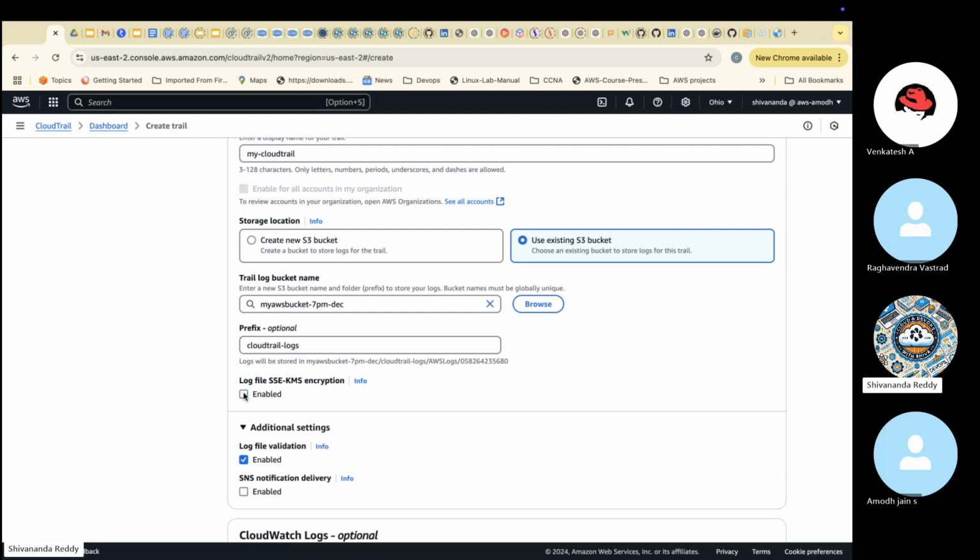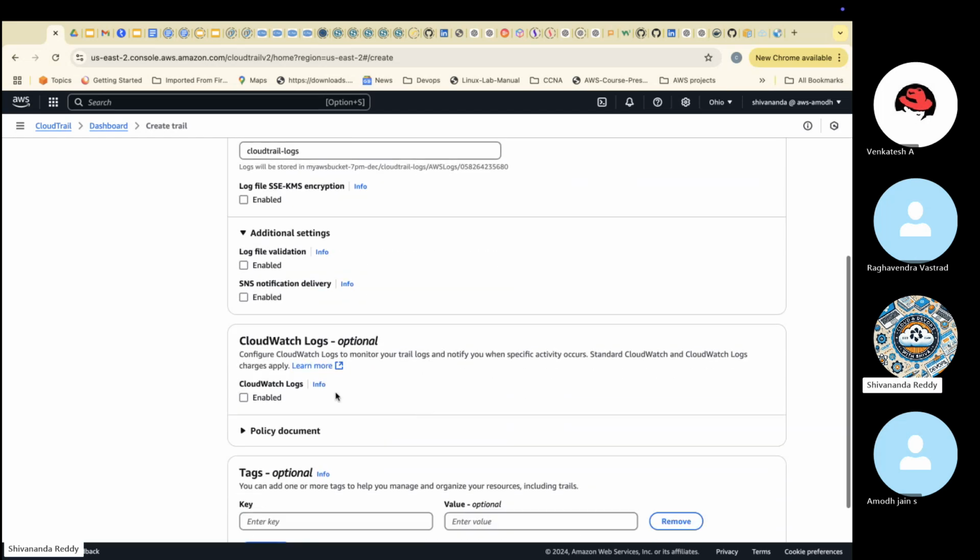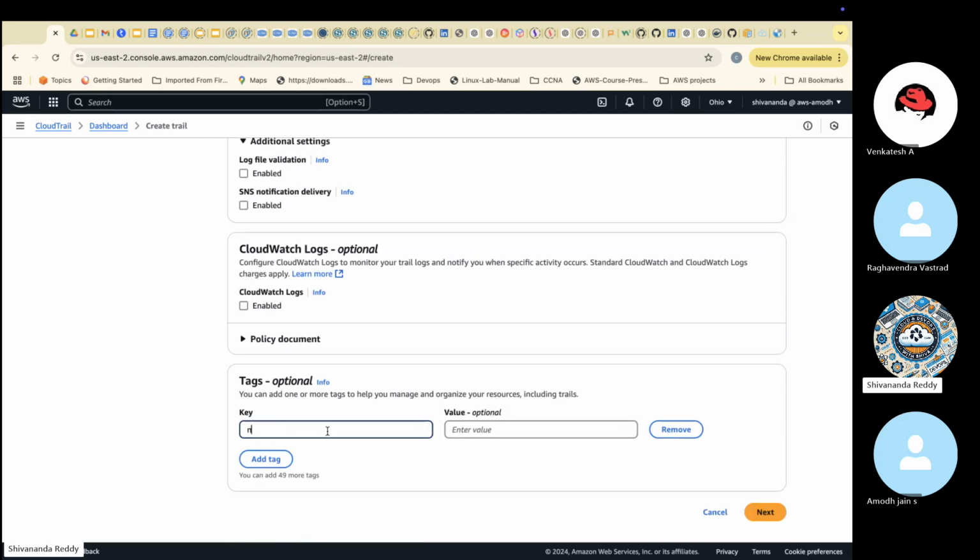Next, log file KMS encryption is not required. Log file validation is not required. SNS delivery is also not required. I'll uncheck these boxes. CloudWatch Logs are also not needed. I can give the name CloudTrail, then click on next.